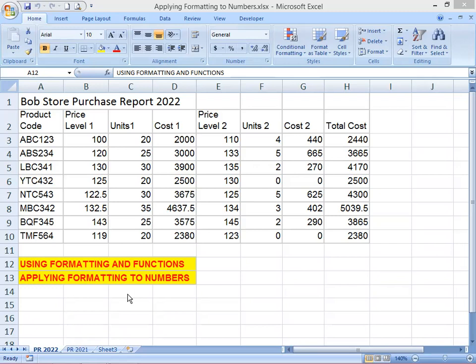Okay, in this lesson, you will learn to apply Excel's built-in formats to numbers, create your own numerical formats, and create formats that will only apply when a specified condition exists.